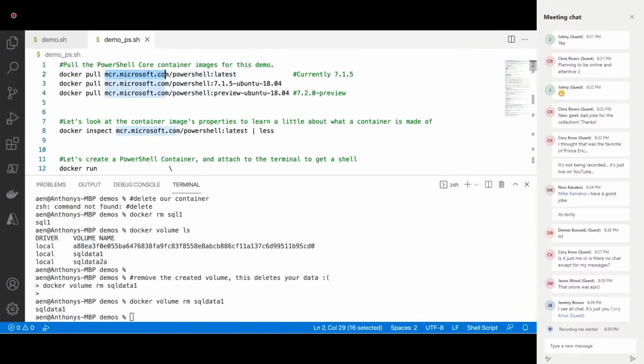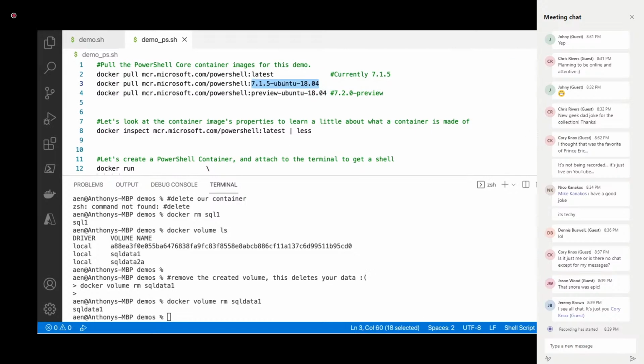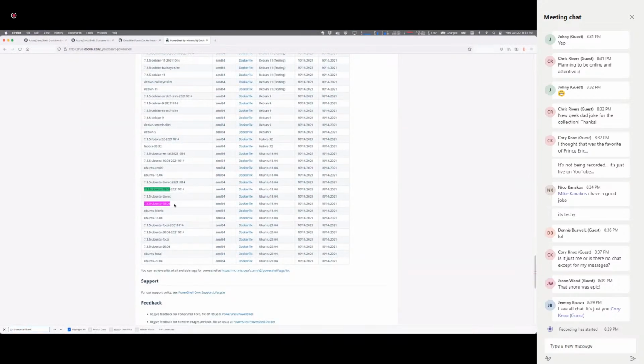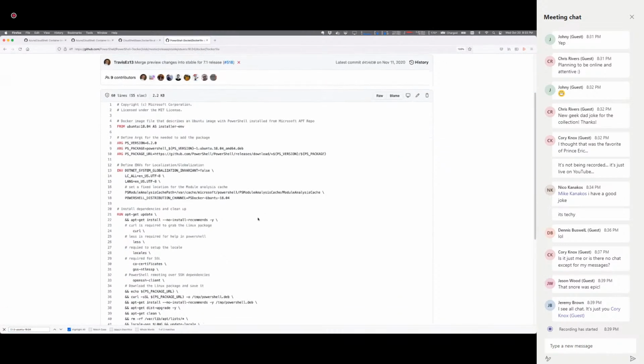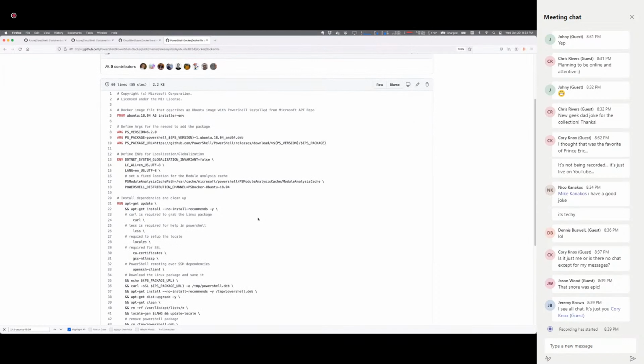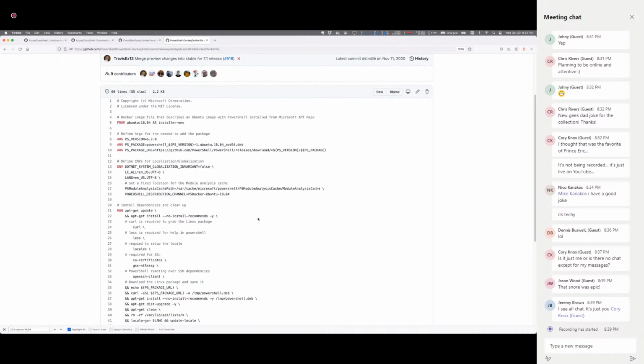So the registry, the repo, the tag, 715 Ubuntu 1804, right? And so if I jump back here and do a quick find, you'll see that's where I got that from. But you can take a peek at how the image was actually built. I told you there was a Dockerfile that builds the thing. So this is what Microsoft used to build this image. It has a Docker build, and then it goes through and runs these commands.